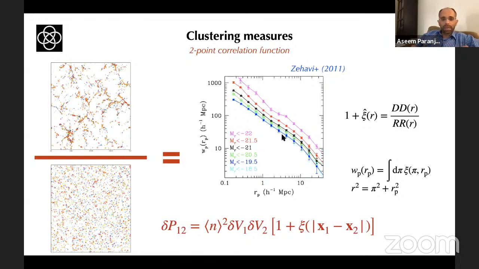So if abundance matching is a good description of the data, it should not only produce the luminosity function. It has to produce a luminosity function because you built it in. You made it produce the luminosity function. But if it is a good description of data, it should at least produce the 2-point correlation function also correctly.